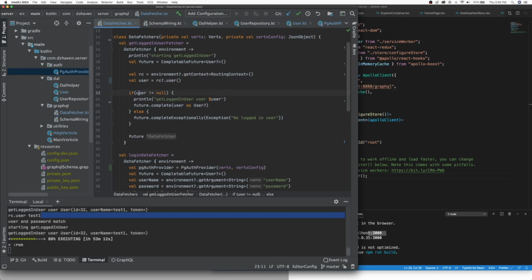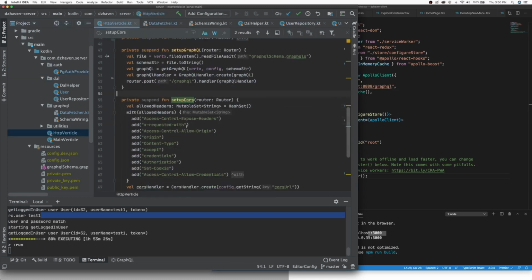But anyway, so this is a check. I return on success. I fail out if it's not successful. So that's the core code. But what does that have to do with CORS?